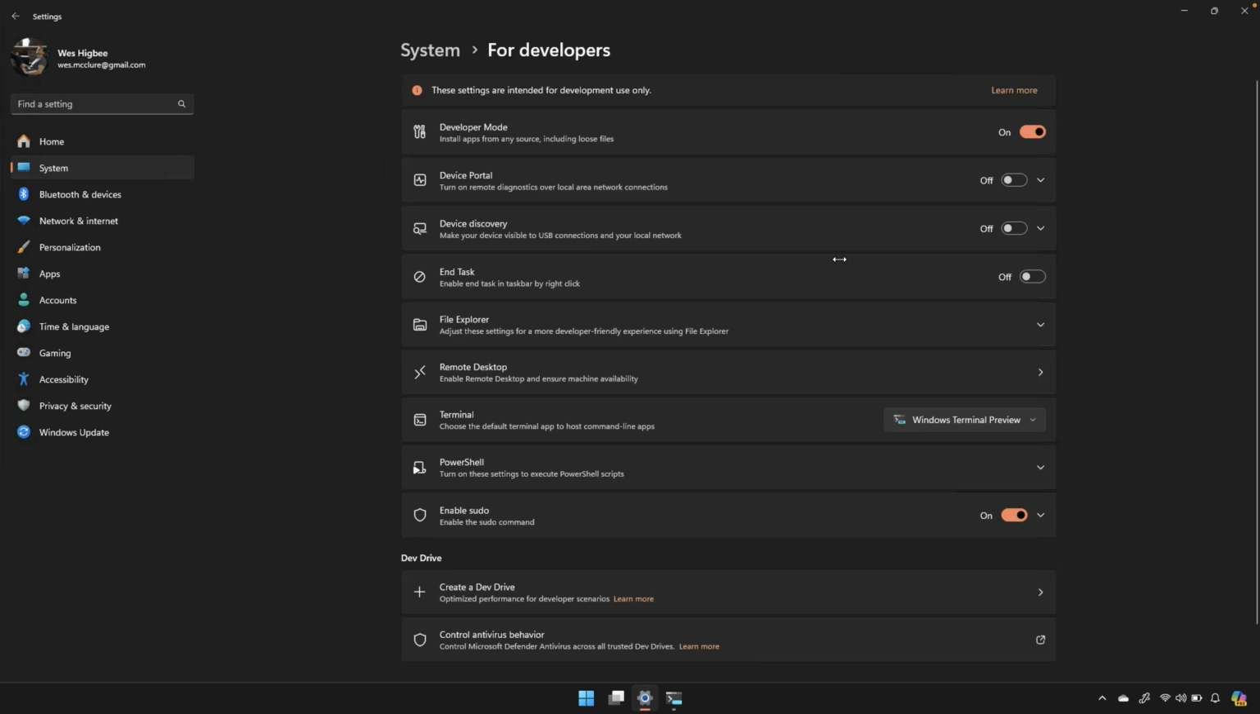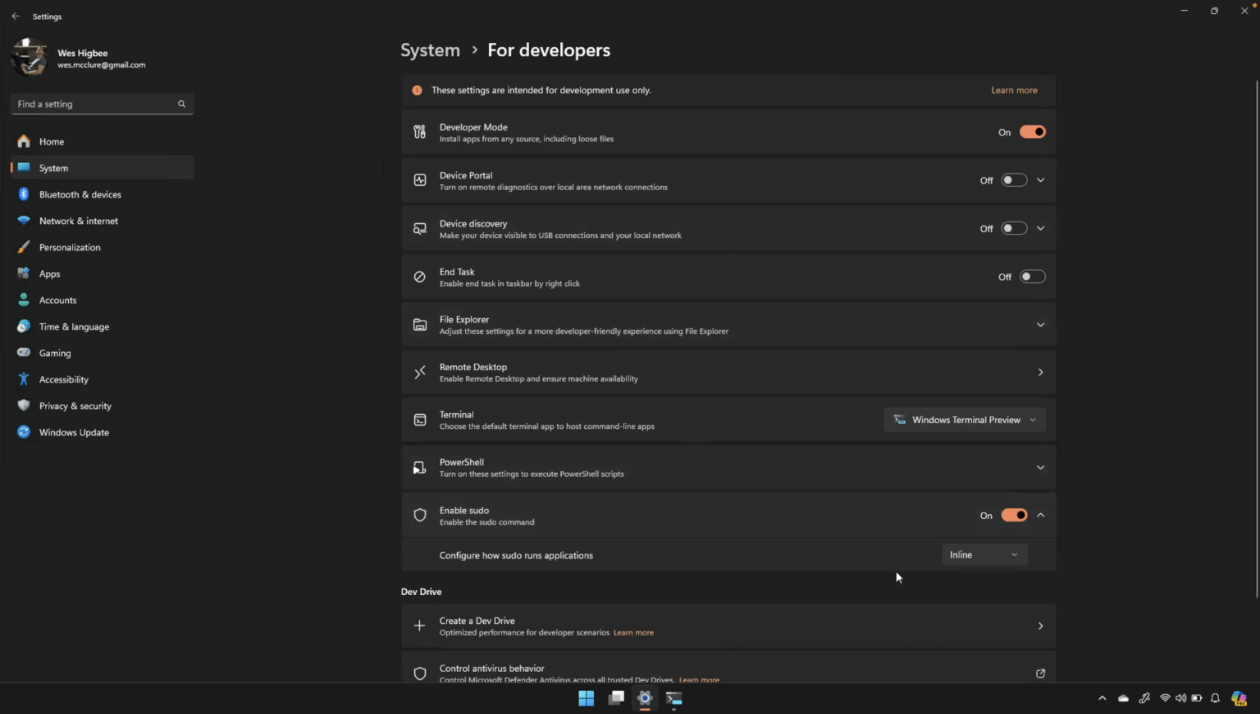By the way, if I come back to developer settings, expand out the enable sudo, you can see now it's got inline selected, and thus that config command is an alternative to using the settings pane. And then of course it changes the default for all usages going forward.